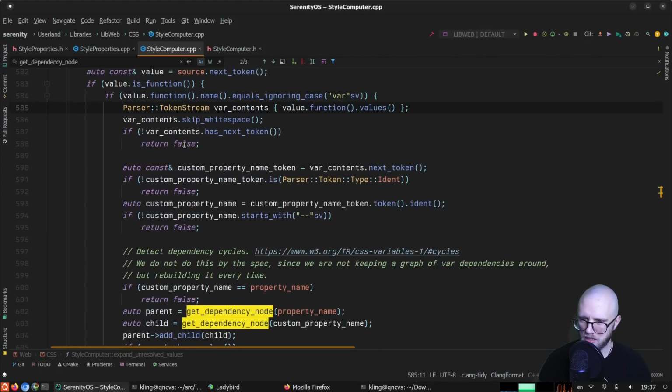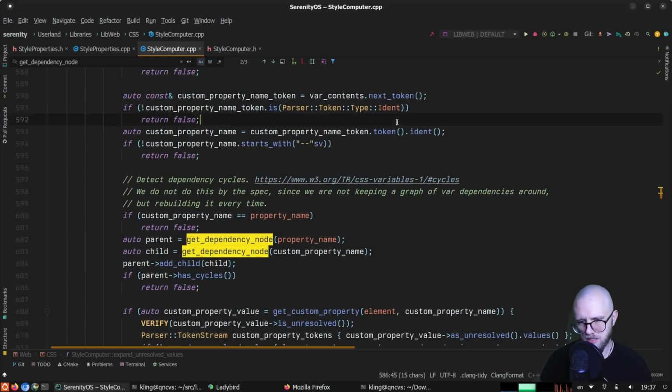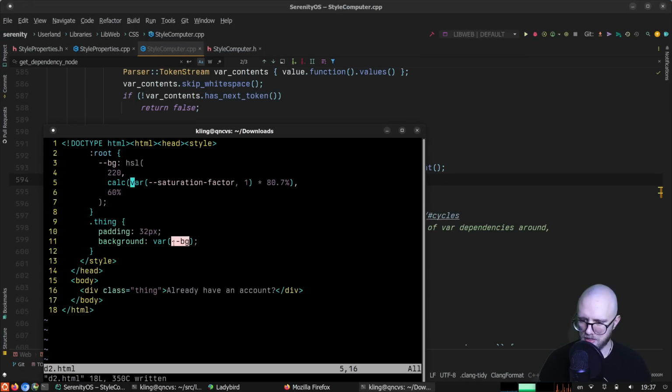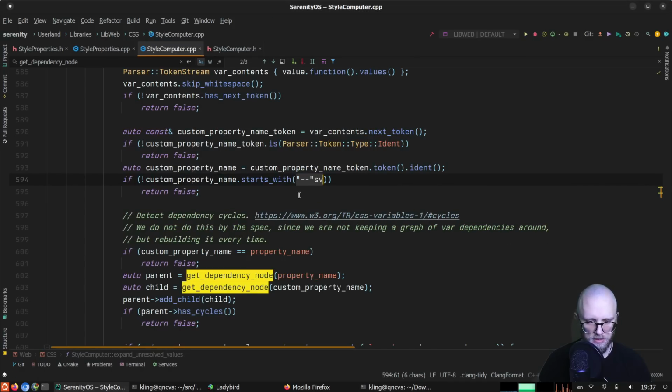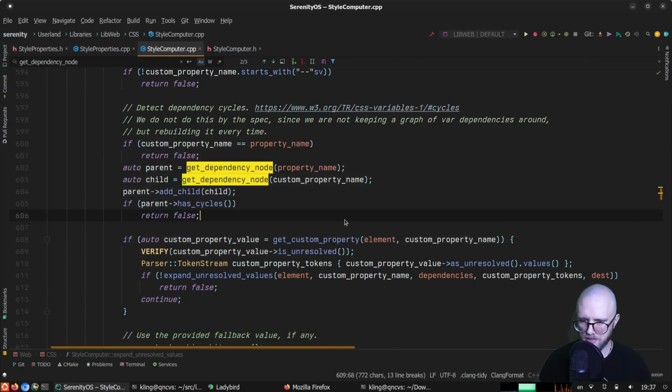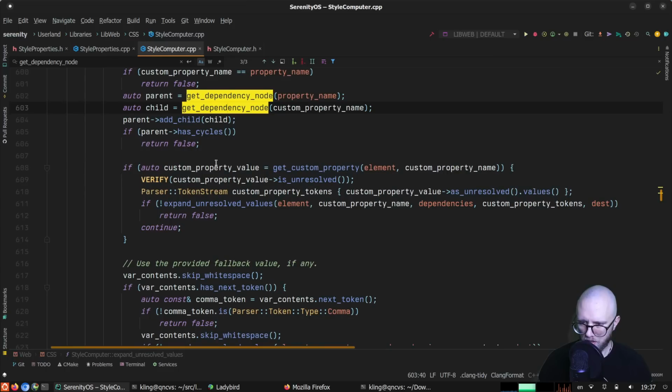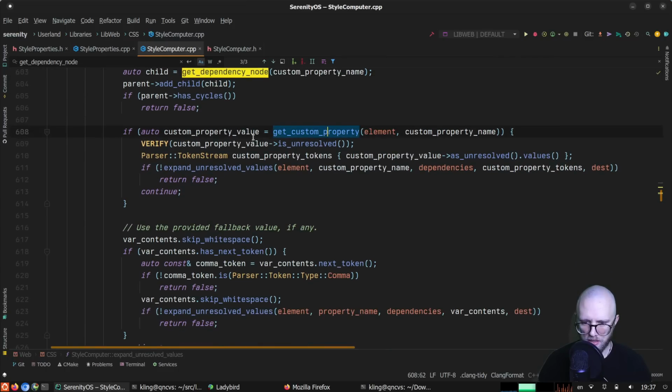And what does expand mean? It means that we create a new token stream called var contents, skip any white space, and then see if we can find an ident token. Has to start with dash dash, right? So this is an ident token starting with dash dash, so that would be good. Check for dependency cycles, presumably by remembering if we've seen this before. Sure.